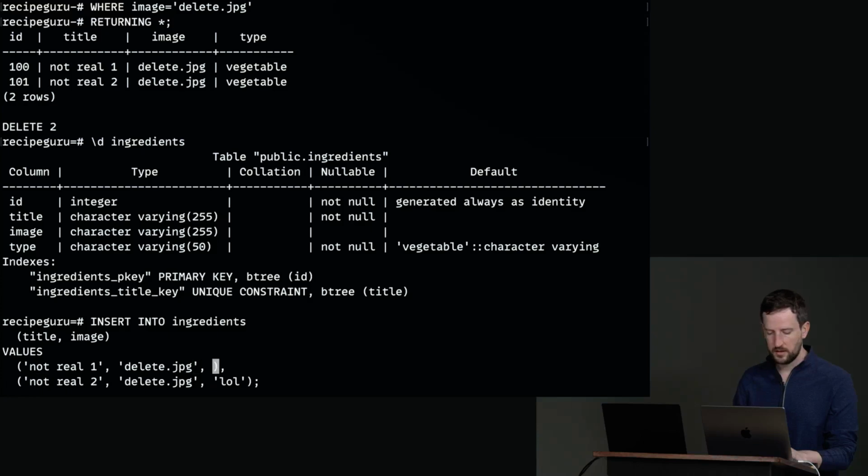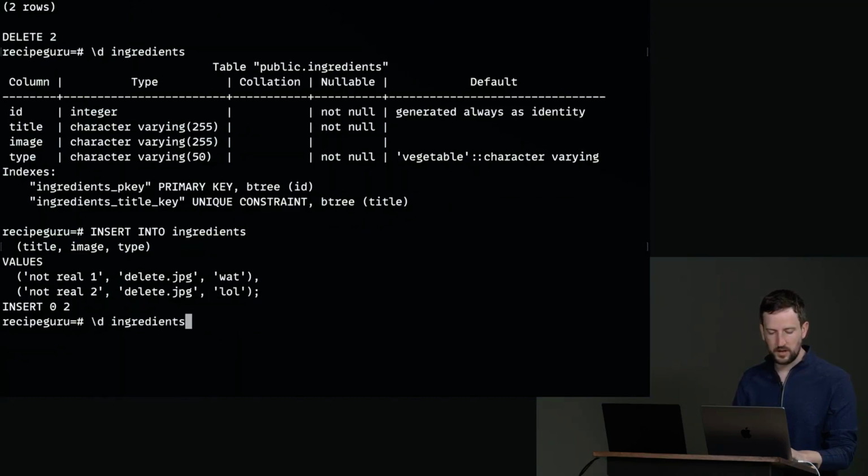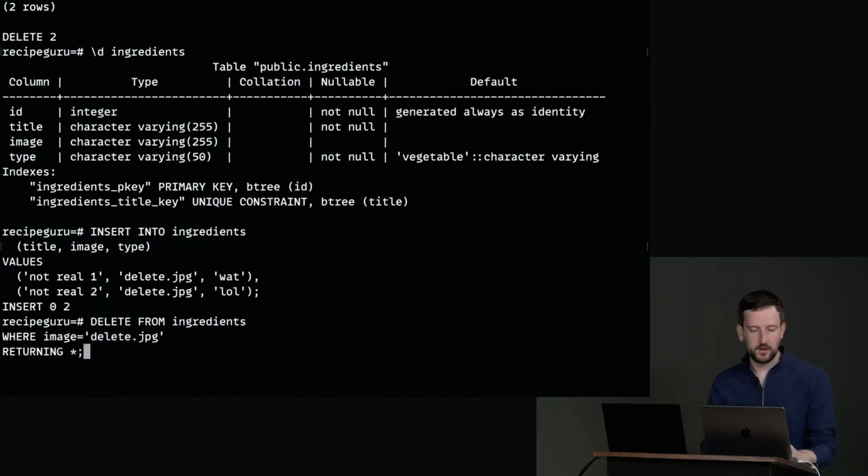be valid. And then here you would have to put type. Okay, insert it again, and then we can do the same delete from returning star.